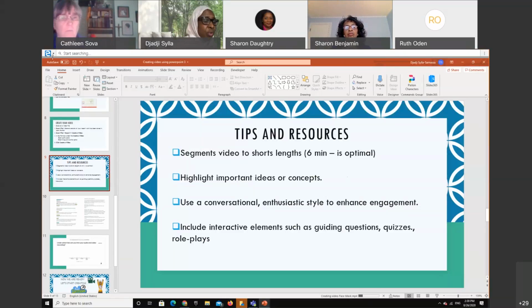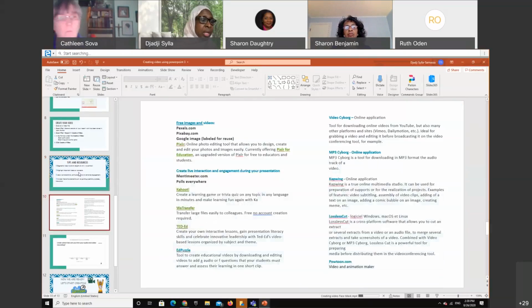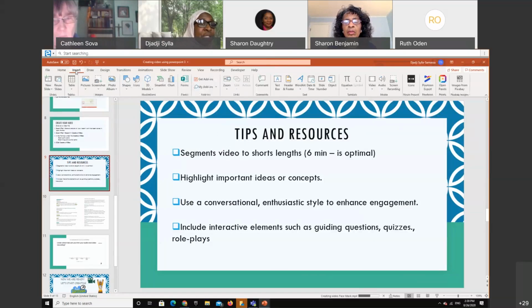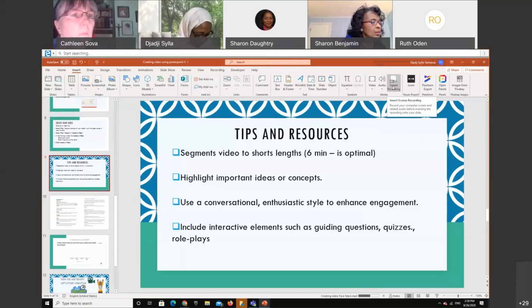So very quickly before I go to the other resources, I want to show you how you can also record your screen with PowerPoint. In order to do that, you have to go to Insert. Inside Insert, you will go to Screen Recording.